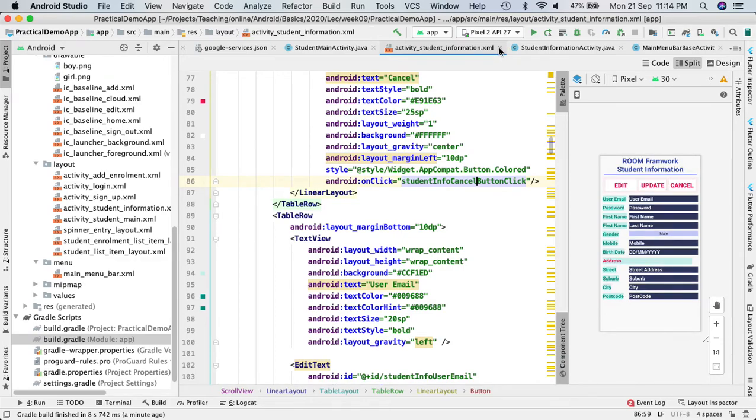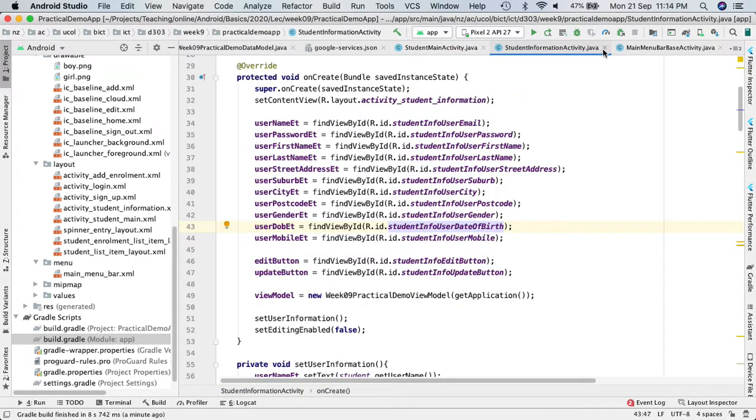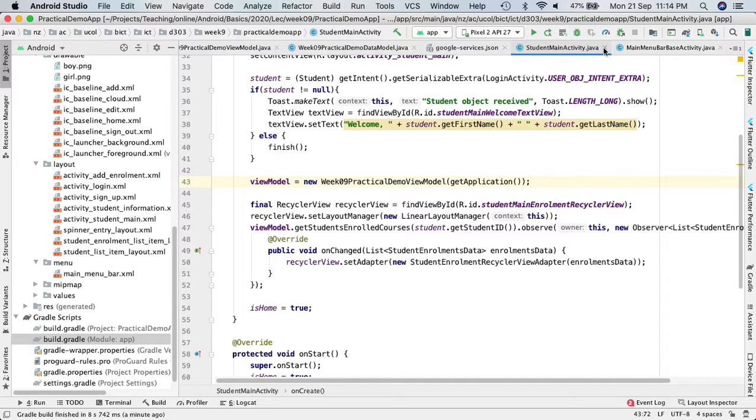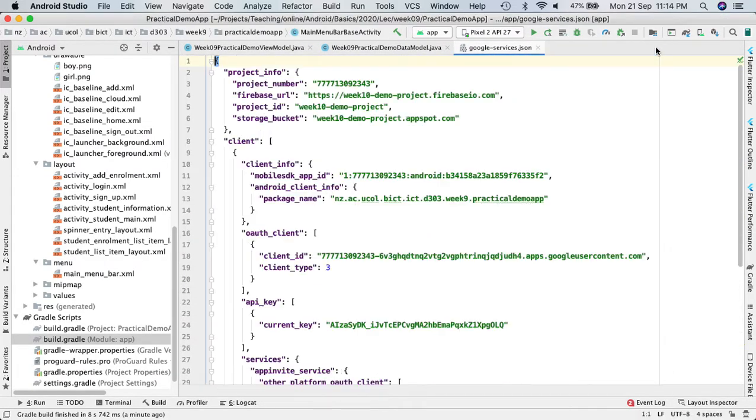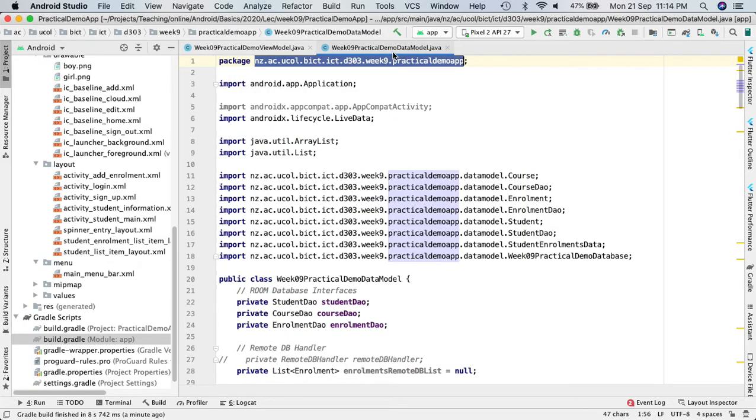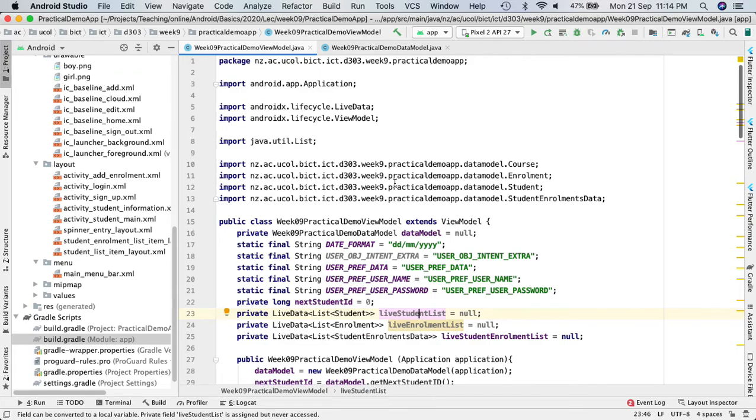Now what we want here, we will try to close different things here. We don't need to, yeah, that is fine. So we have the data model, we have the view model, that are the main things, that handle the communication between the UI and the data model and the data itself.